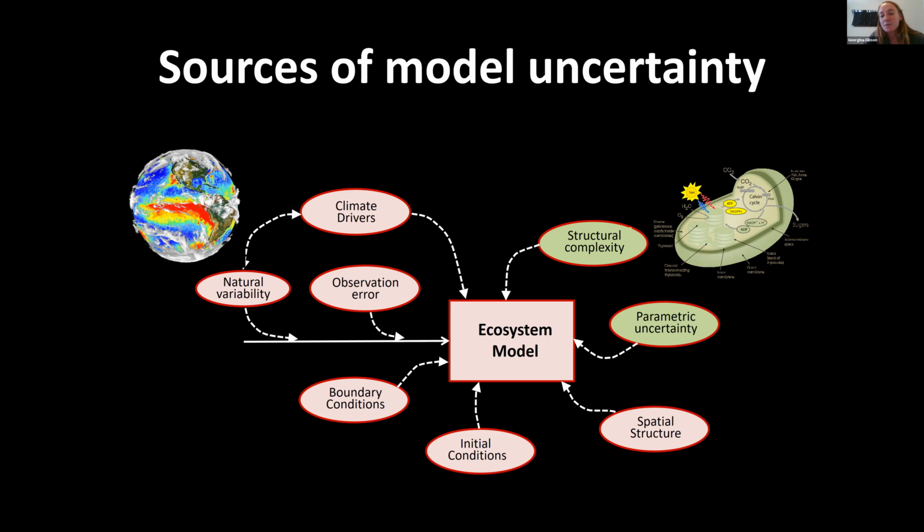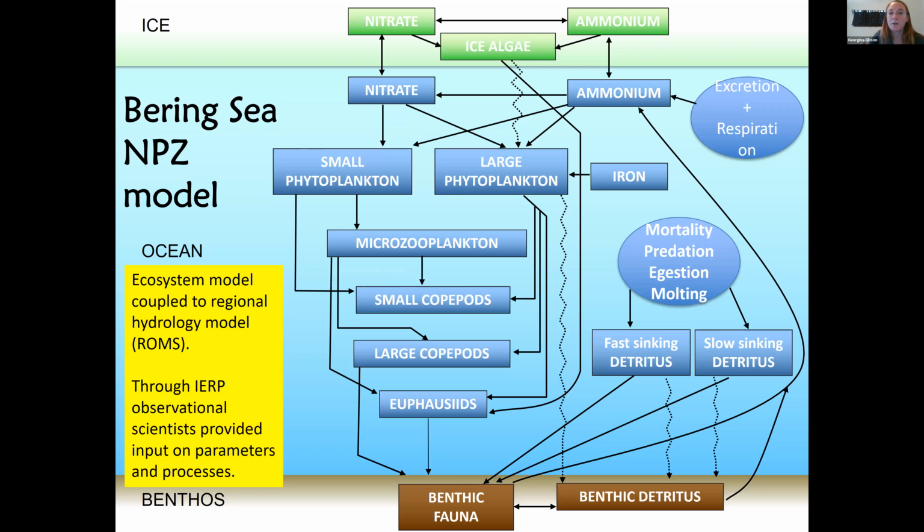But the two that we're going to focus on right now are where I see the biggest areas that we can have linkages with the observational scientists. And that's certainly what we did within the IARPs that I was involved in. So the structural complexity of the model, and the uncertainty in your parameters and how they can help narrow that down. They're the two components I'm going to touch on right now.